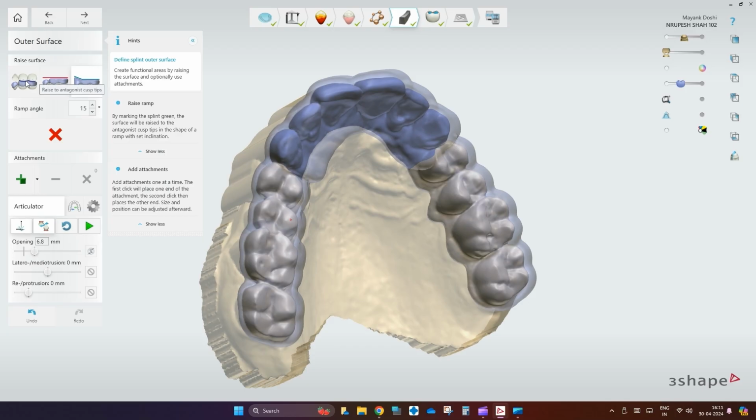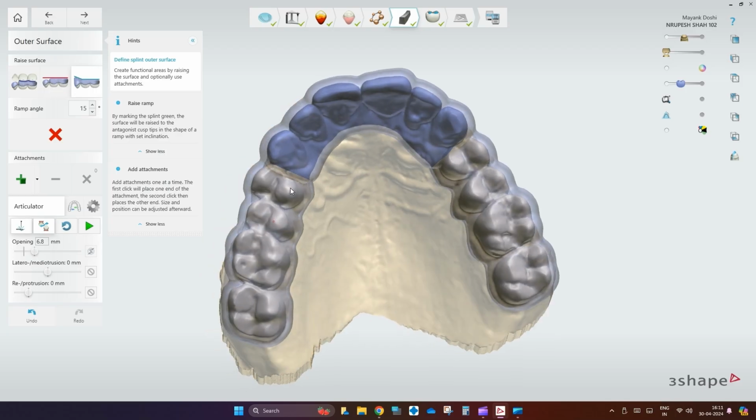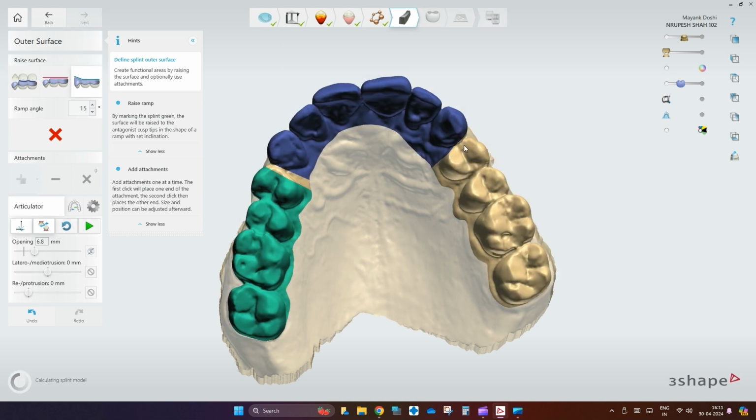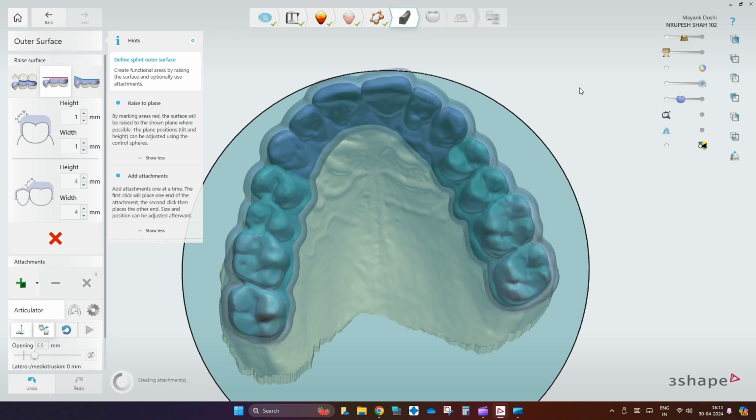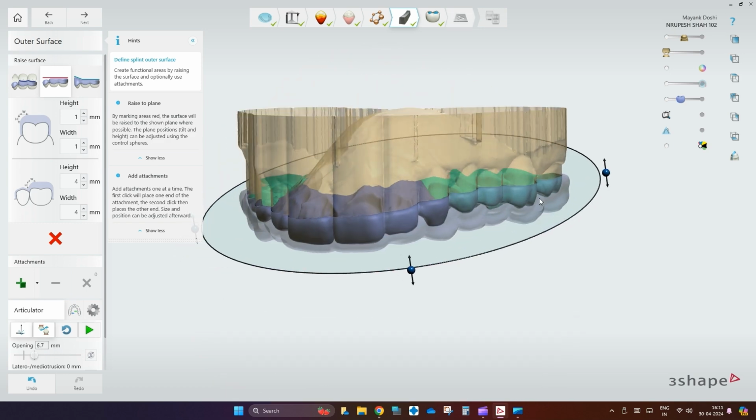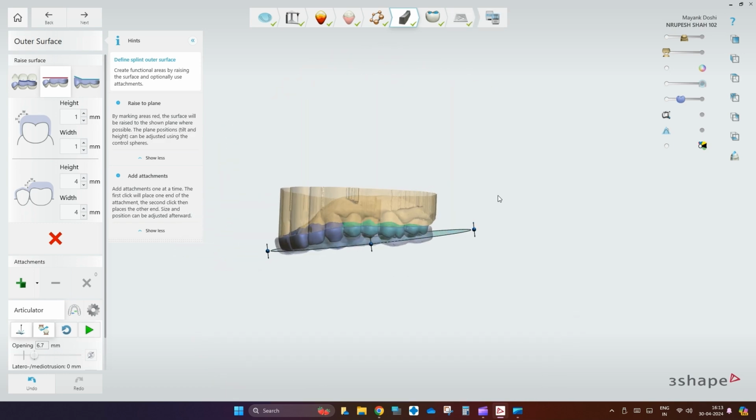Now the second option is raise to the antagonist plane. So like before, you go ahead and mark the areas on the scan that you would want it to raise as per the antagonist plane. So like before, if you have missed certain areas, you can always go ahead and fill it up. The moment you select the desired area and click on the option, it will immediately bring up the entire occlusal plane. And if there are any changes that you would like to bring about at this stage, you can do that. If not, you can go ahead and hit next.